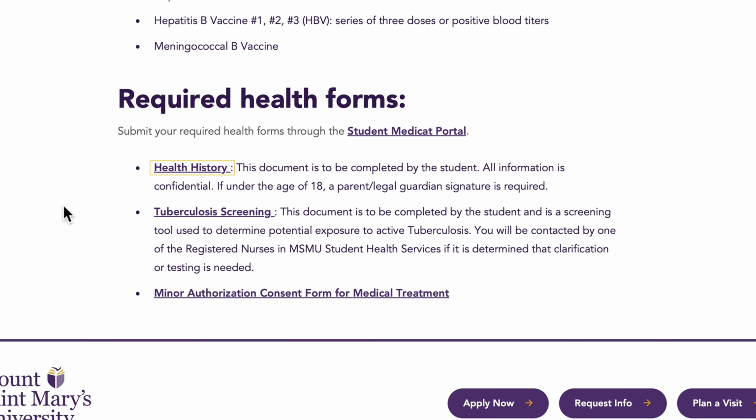The health history form and TB screening forms can be found under Required Health Forms at the bottom of the page. Completed forms should be uploaded to your Student Medicap portal. The portal can be found by clicking the Student Medicap portal link at the top of the page or under Required Health Forms. The portal is HIPAA compliant, so all submissions are private and protected.